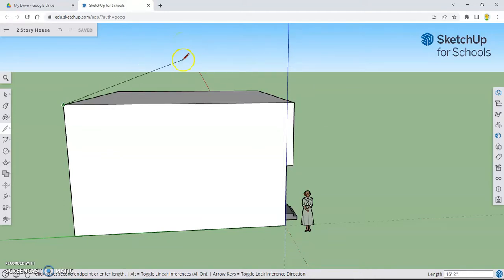So what I'm going to do is move my mouse without clicking anything and go along this side edge of the top of our house and find the midpoint. Now don't click. I repeat, don't click your mouse, just find the midpoint. And once you do, if you start moving your mouse up, SketchUp is going to make this cool dotted line that shows you're coming up from the midpoint.